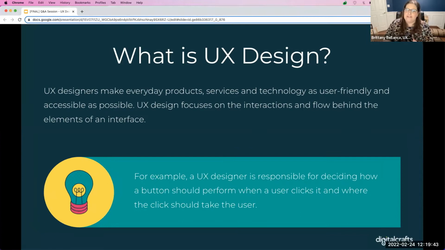So UX design is going to focus on interaction. So how we get from point A to point B, and the flows behind those interfaces and those products. So for example, we might work on a button. We might work on what that button looks like, what that button says, and what happens when you click that button. Not only what happens when you click it, but where does it take you? So that's just a small example. Obviously, there are much bigger, more innovative things that UX designers can do, but we also do some fine little detail work as well, and it can really make the difference for a business.